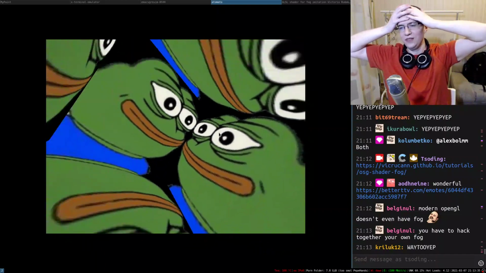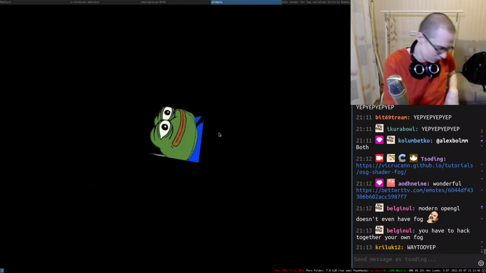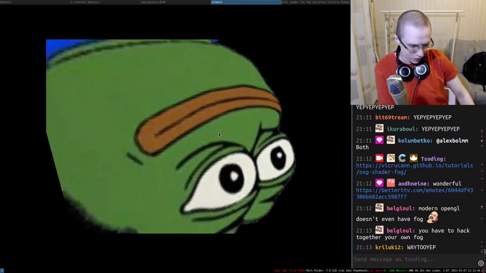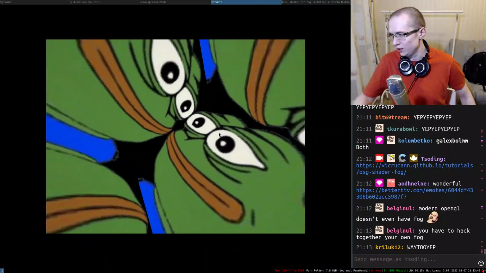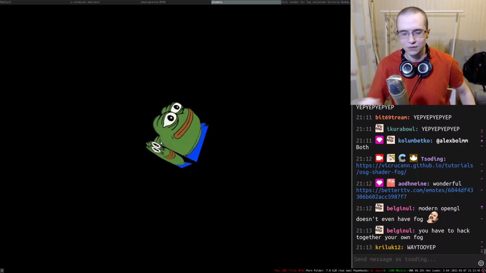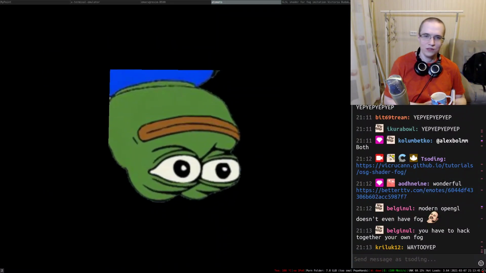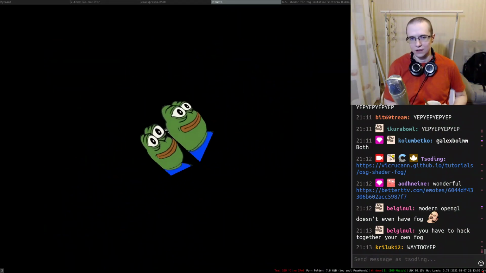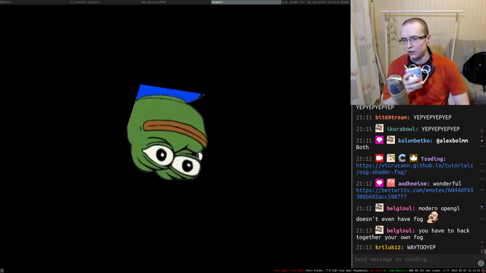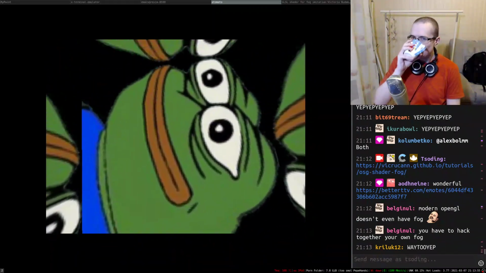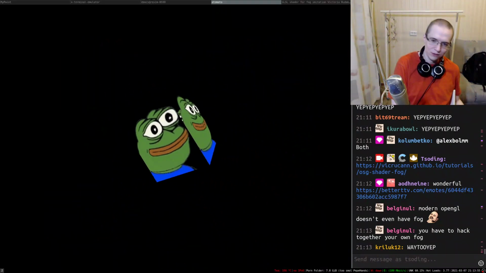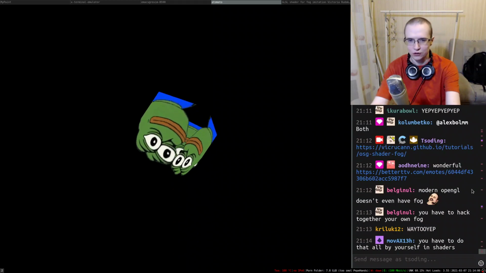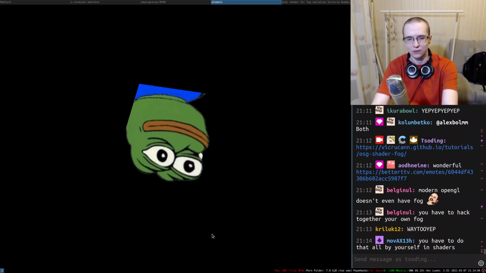Modern OpenGL doesn't even have a fog. Is it supposed to have a fog? I thought it's just a tool that you adapt for whatever you want. It just gives you access to the hardware on which you can run your computations and whatnot. I think that's what OpenGL is trying to become.